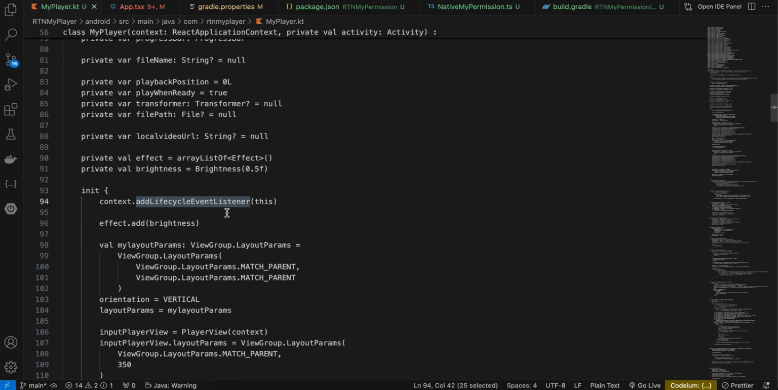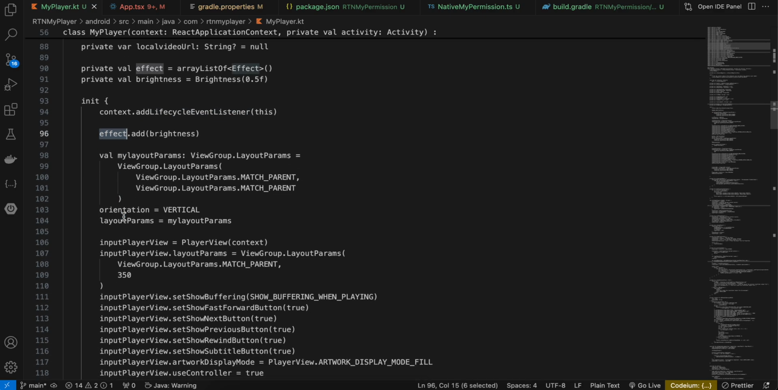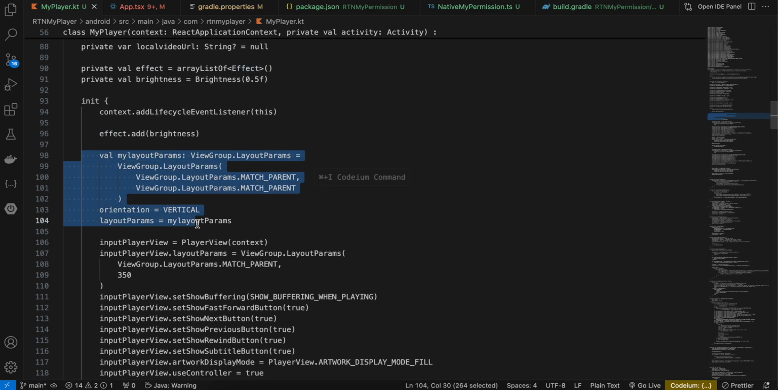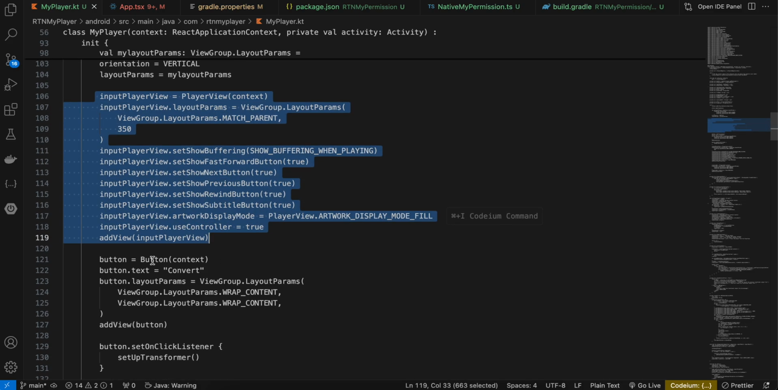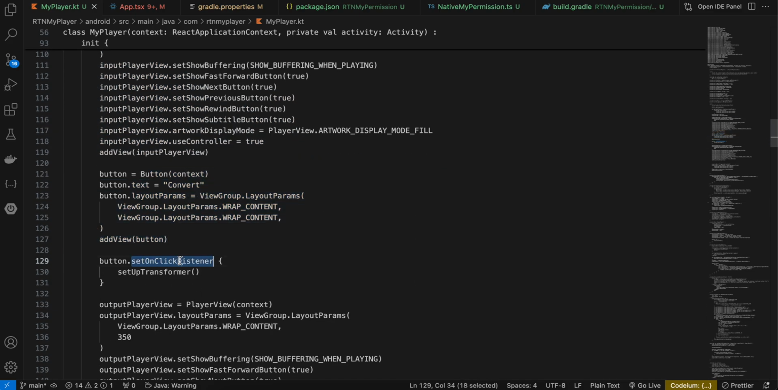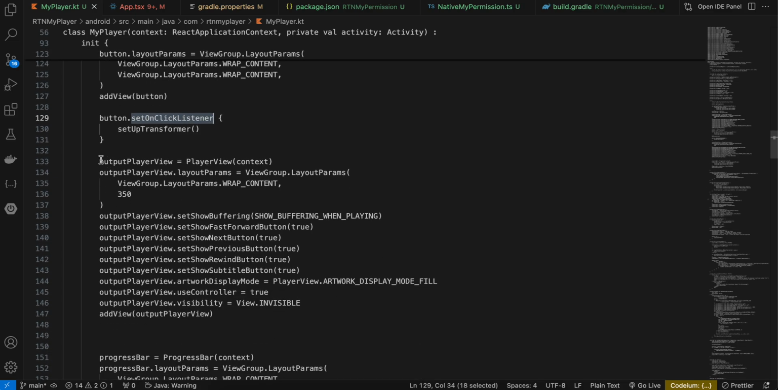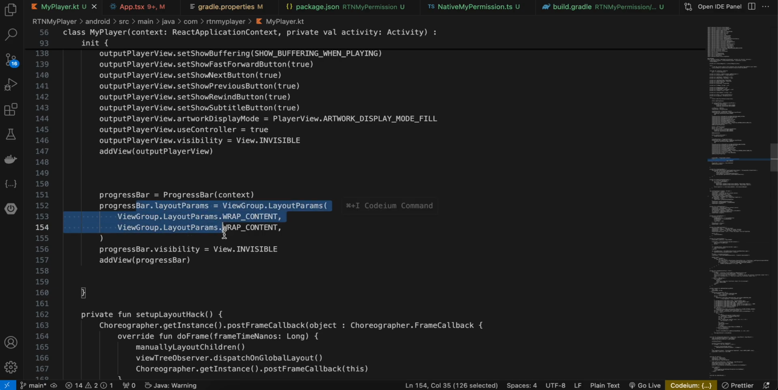Here we are adding our listener, adding our brightness to our effect. This layout params is for our linear layout. There is this player view, so for our initial player view. Then this is for our button, this is on the click listener of the button, and this is for our output player view which is invisible by default. Then this is for our progress bar.